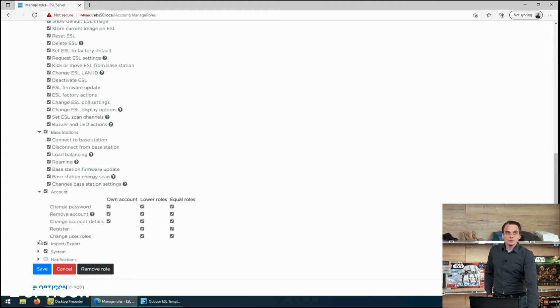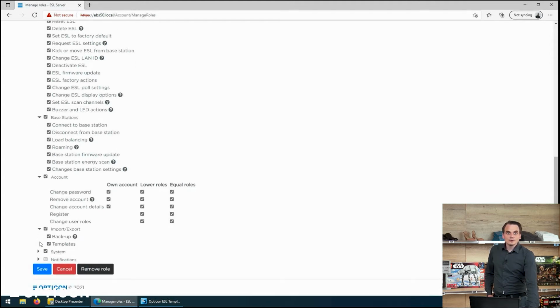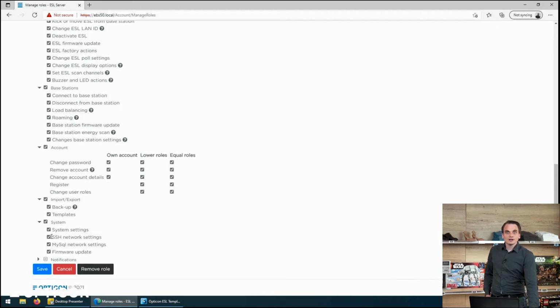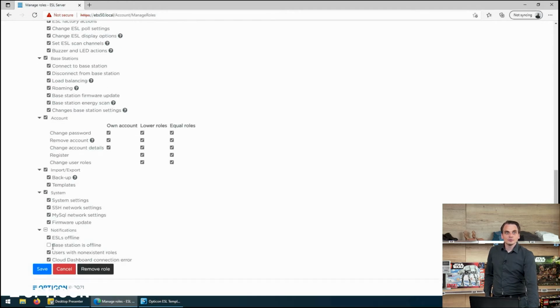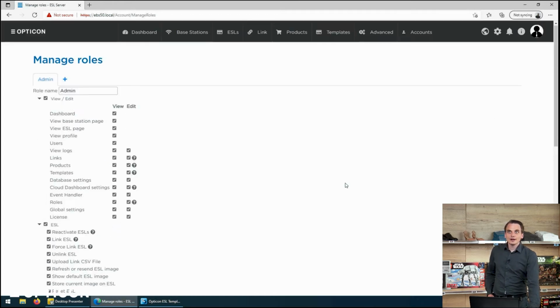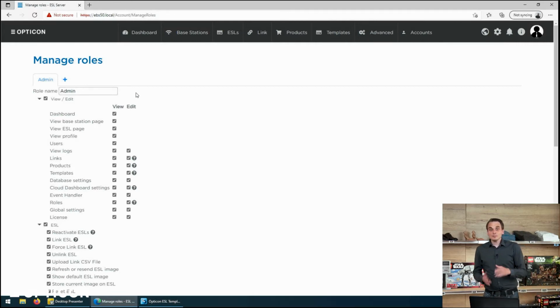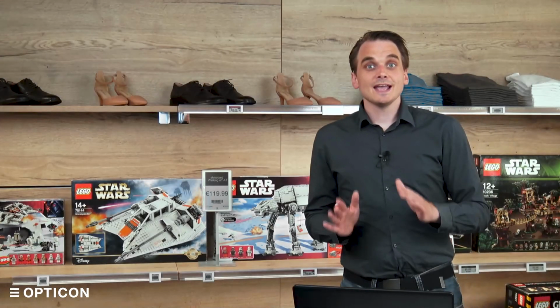For importing and exporting, what are we allowed to do? We are allowed to import and export an entire backup and just the templates. And we are allowed to edit system settings, network settings for the secure shell, for MySQL, and for updating the EBS-50's firmware. And on the notification, what kind of notifications do we want in the top right in the little bell icon when there is an issue. So what that means is an admin is allowed to do literally everything.